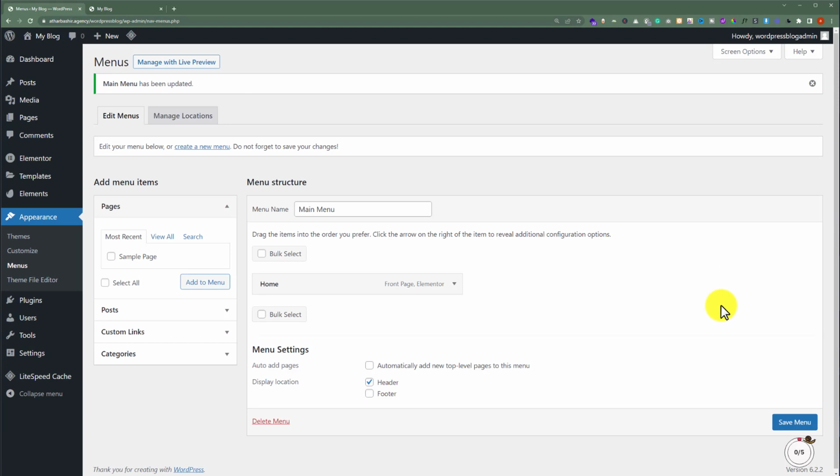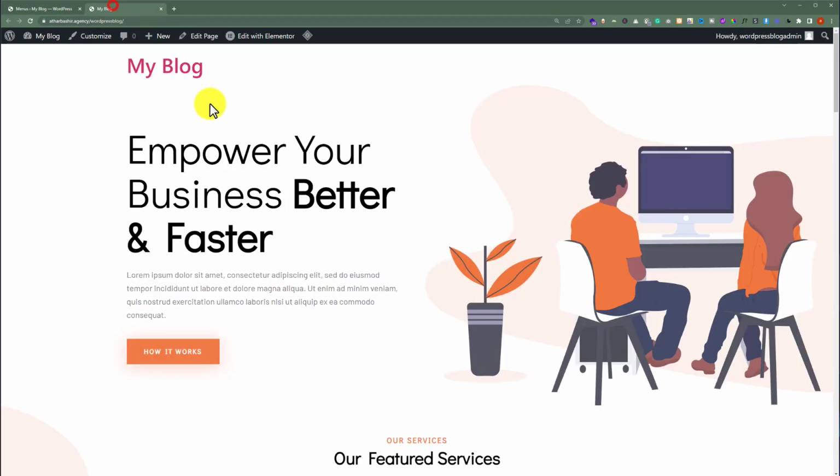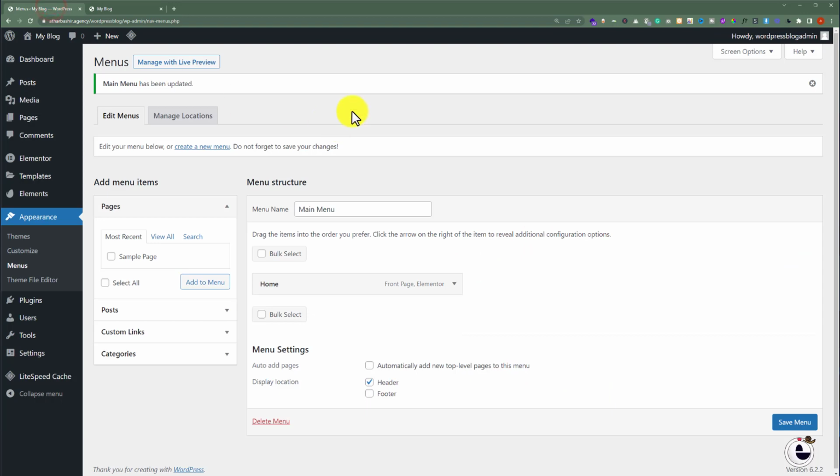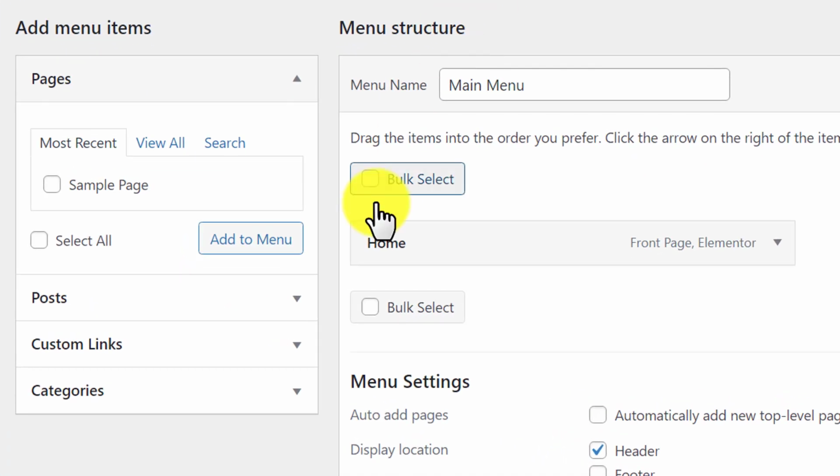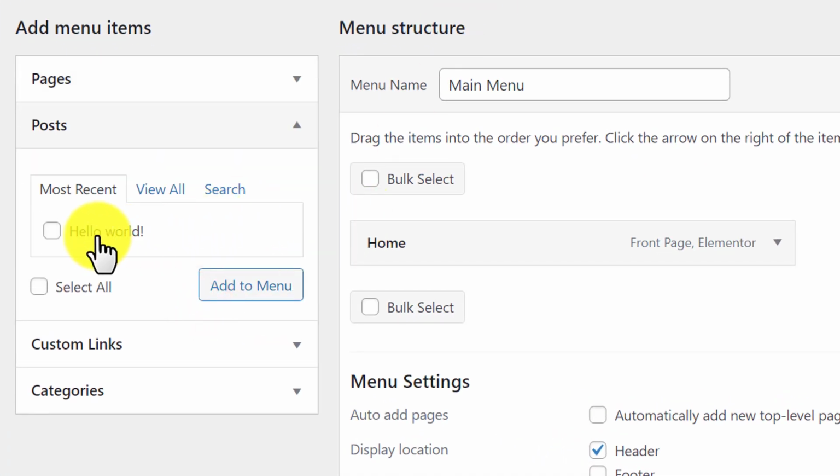So as you can see that our menu has been updated. So now if I go to my WordPress website and refresh it from here, and here you can see that our menu is now added. Now click on dashboard again. Now if you want to add post to your WordPress menu, just click on post, select the post and then click on add to menu, and in this way your post will be added to your WordPress menu.